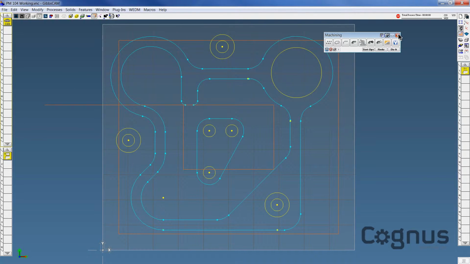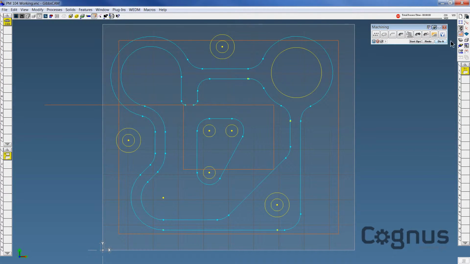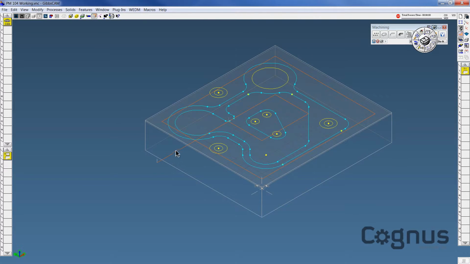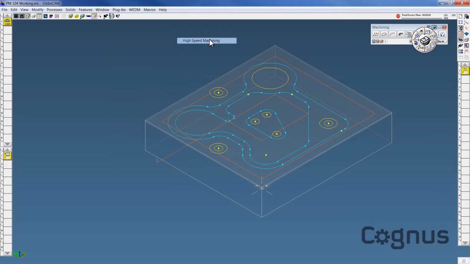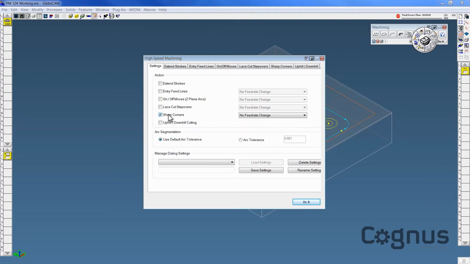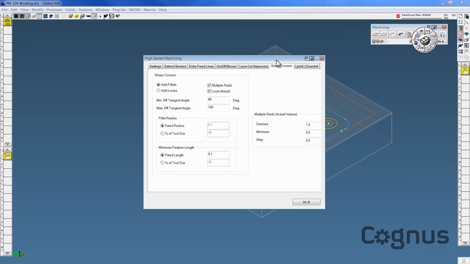The toolpath looks okay. However, as you can see, there are a lot of sharp corners. Facing cutters will cut faster and last longer if direction transitions are more gradual. Go to the Plugins menu. Select HSM for high speed machining. Here we will select Sharp Corners. And go to the Sharp Corners tab.